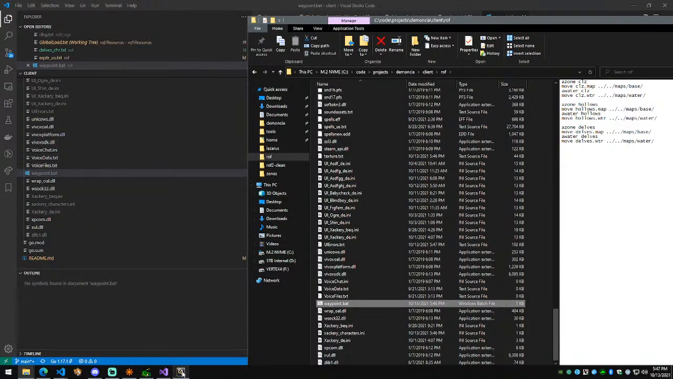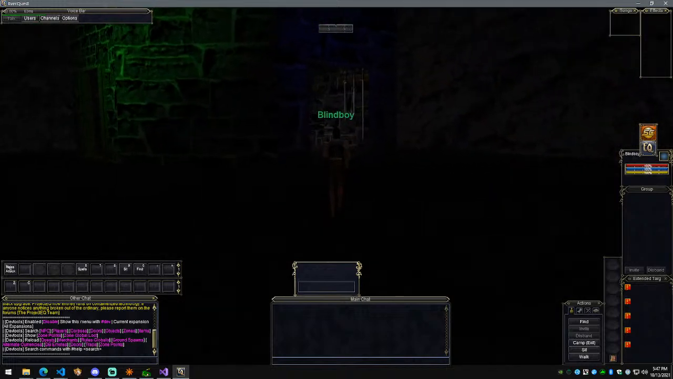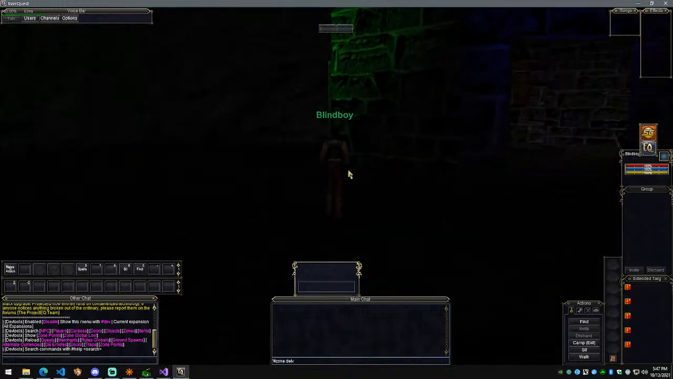And that should have generated the map files, which we can inject onto the server a little later here. But now we're going to go ahead and hit zone delves. And if I did everything right, nothing happened. Why would it not work? What did I miss?